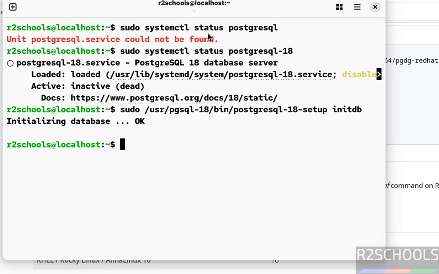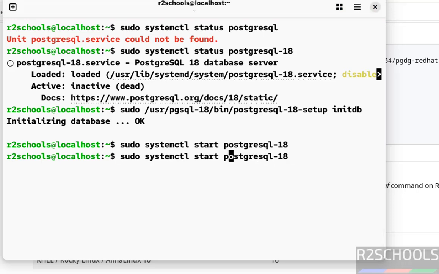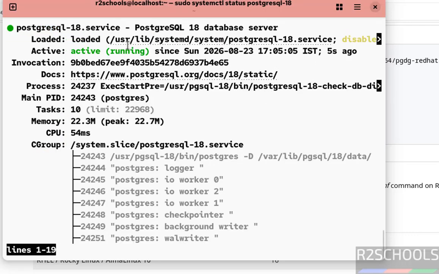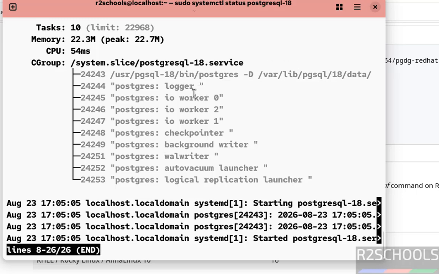Now start the PostgreSQL Server. sudo systemctl start postgresql-18. Now verify the status. See, PostgreSQL Server is started and running 5 seconds ago. But see, the service is still disabled. And also see here the PIDs for the PostgreSQL processes. This is the data directory, logger, IO worker, checkpointer, background writer, WAL writer, autovacuum launcher and logical replication launcher.